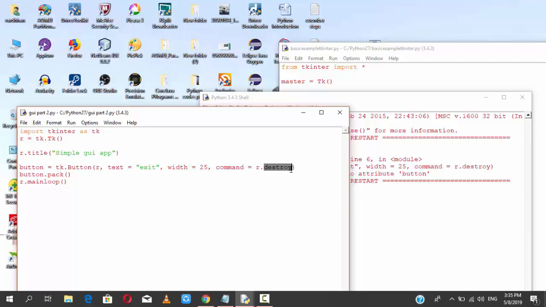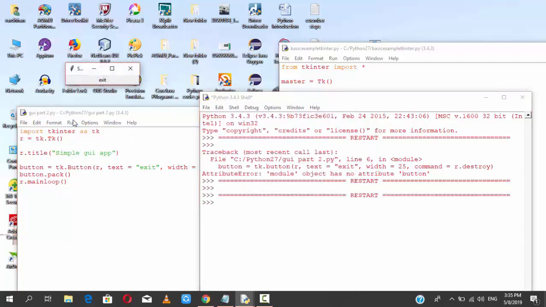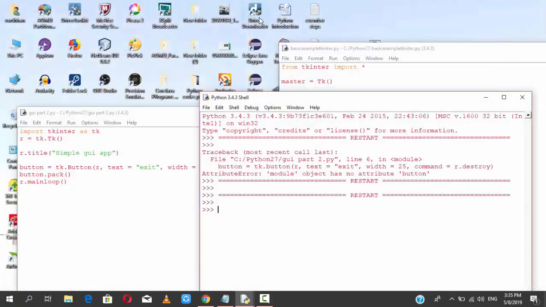Okay, so to quit the application, if you give the command as root.destroy, the quit functionality will automatically be applicable in this Tkinter module, and once you click on that button, the application will be closed. Again, I'll show you. I'm going to run my module and maximize my application, and you can see the title. I'm going to click on exit, and automatically the GUI is closed.